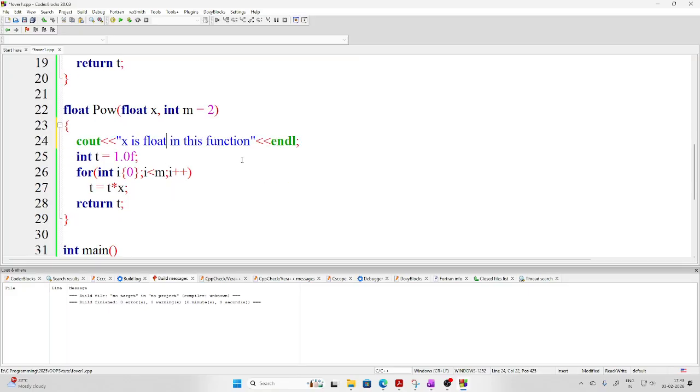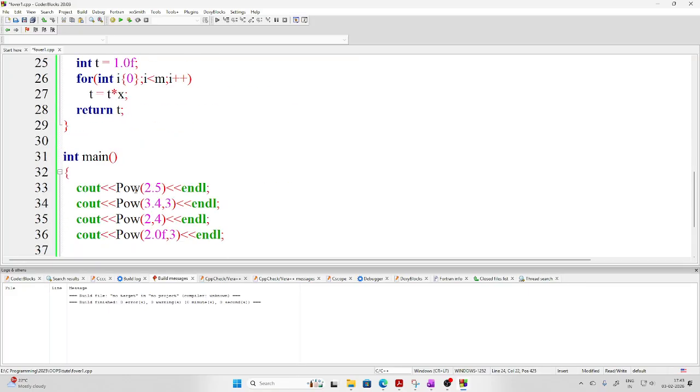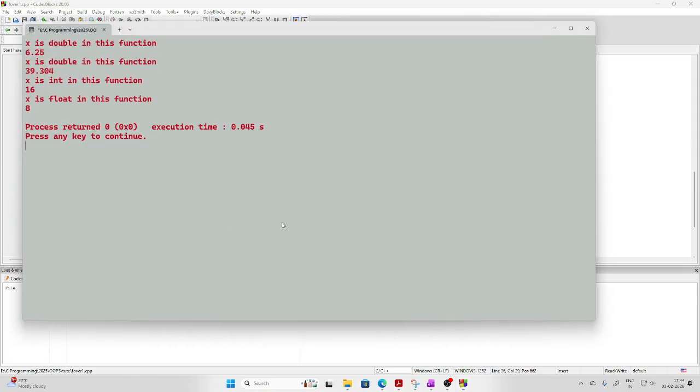Then only it will be clear to you. So that once the result of this is printed, before it should say x is double, and here also it should say x is double, here it should say x is integer, and here it should say x is float. Then only we can be assured that we are in the right function. So let us run it.